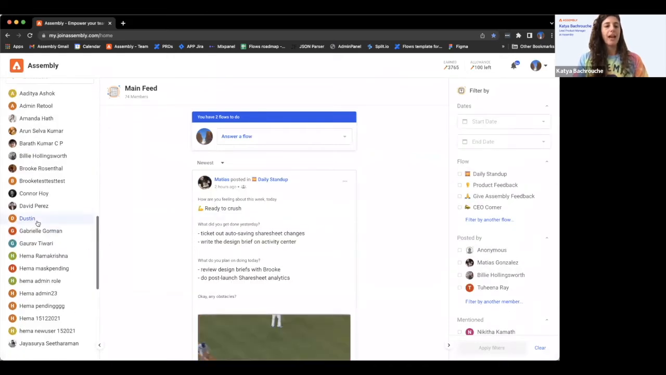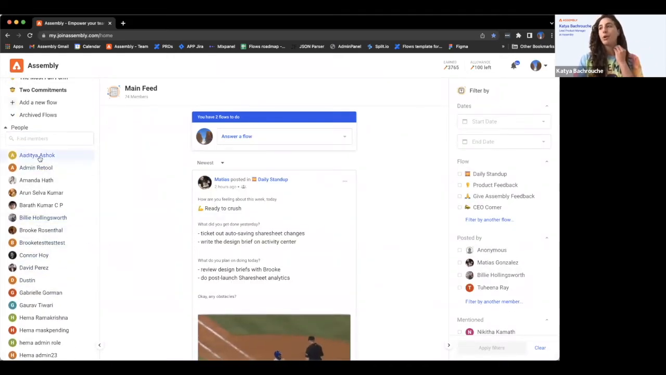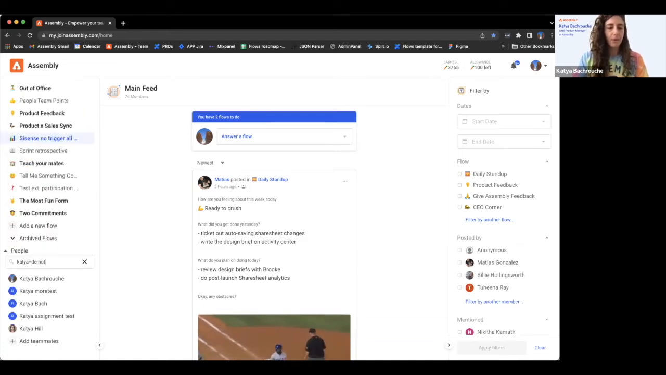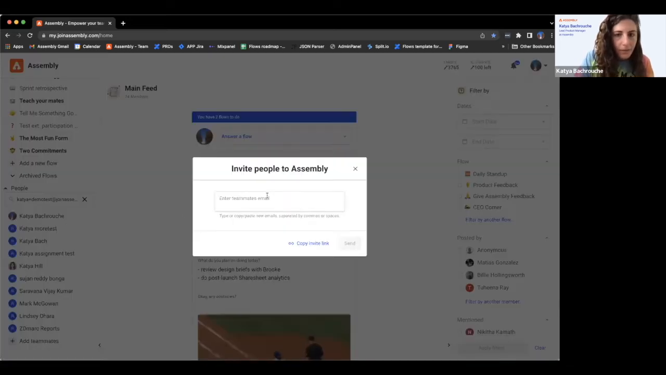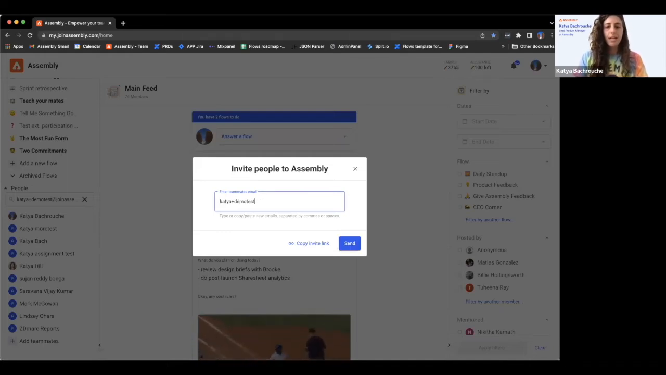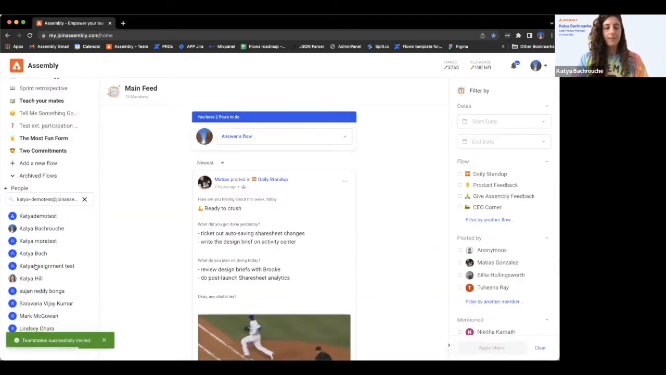So like I mentioned, we have those permissions in admin. So if you have everyone enabled to invite, someone can come in here. Let's say Katya demo test at joinassembly.com. I'm not seeing that in here. So I can add this person to Assembly just by clicking add teammates. So Katya demo test at joinassembly.com, send. So this person will show up as a pending user.